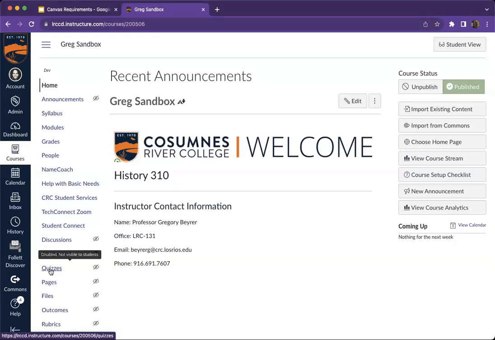Any link that has the eyeball with the line through it is a link that students cannot see. So my students cannot see the quizzes link on this. However, if I create a quiz, then I link to that quiz from somewhere else inside Canvas, they can access the quiz. So that's an important thing to know: the list of links on the left side, if there's a line through it, that just means the students can't see that link, but they can see items that were created if it's a link to a tool, like quizzes is. So I'll go to quizzes.